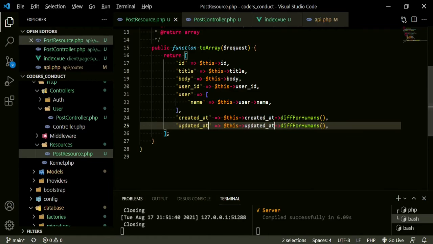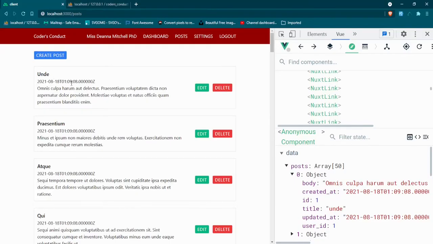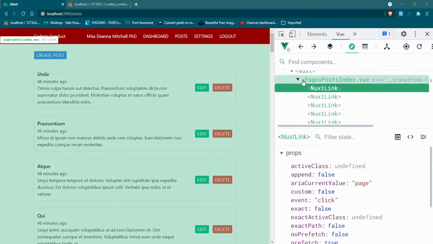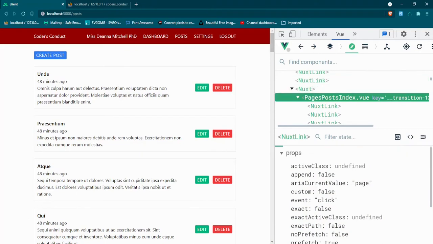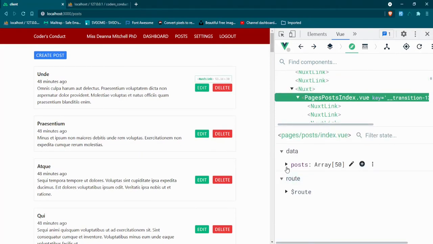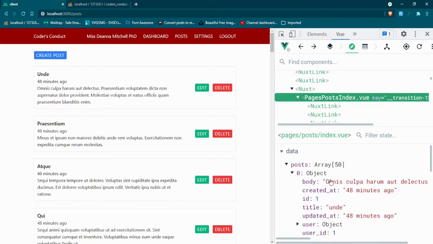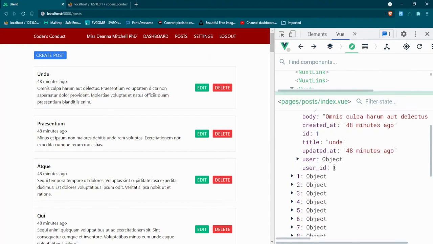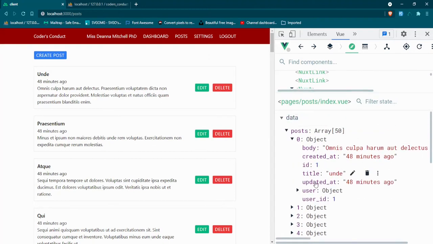Why don't we take a look and see how that's changed these dates for us? We'll refresh. Okay, so 48 minutes ago. And let's take a look at pages post index. If we take a look at the posts, we can see everything that's being returned to us for the first one. So not only do we have the body, created at, and everything for the post, but as you can see, we've also attached the user. And the only thing we need from the user is the username.